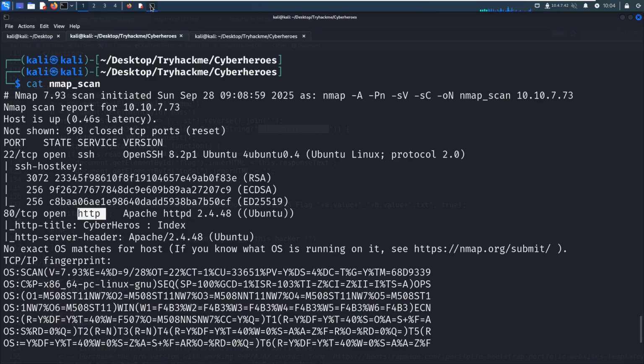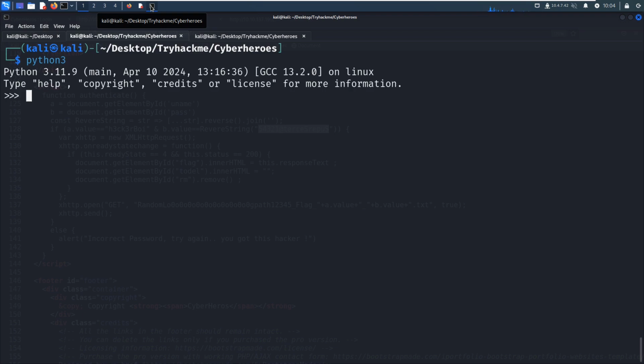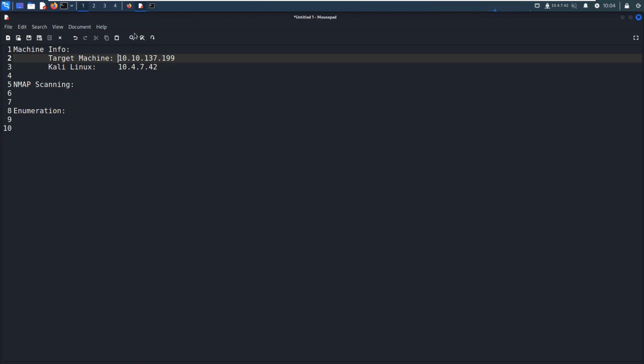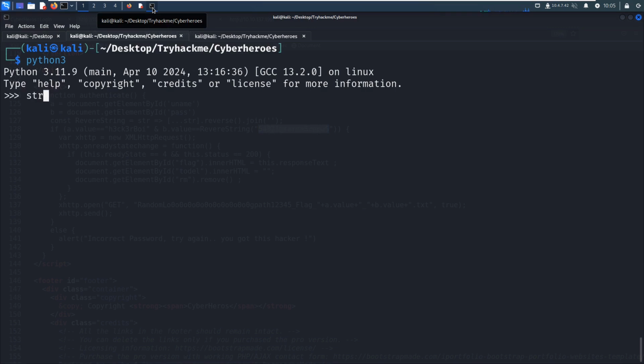So how to do it? After all, we are trying to practice skills as many as possible. So let me launch the Python 3 interactive environment. The first approach we can use is slicing. We can utilize the slicing of Python to reverse the string. So let me copy this string and define the password reverse.